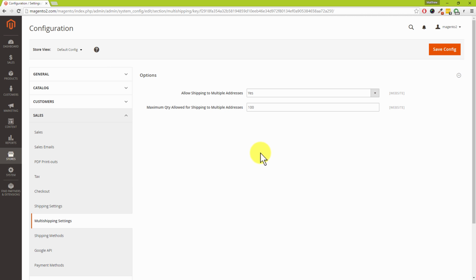Click in here. By default, Magento has this enabled, but also a maximum quantity for shipping to multiple addresses. So that limit is actually really high. Well, actually, it might be really low. Maybe you're selling nails, for example, and you sell each nail or screw individually, then 100 might not be enough for you. Or it might be grossly excessive. That's how you can change that value.